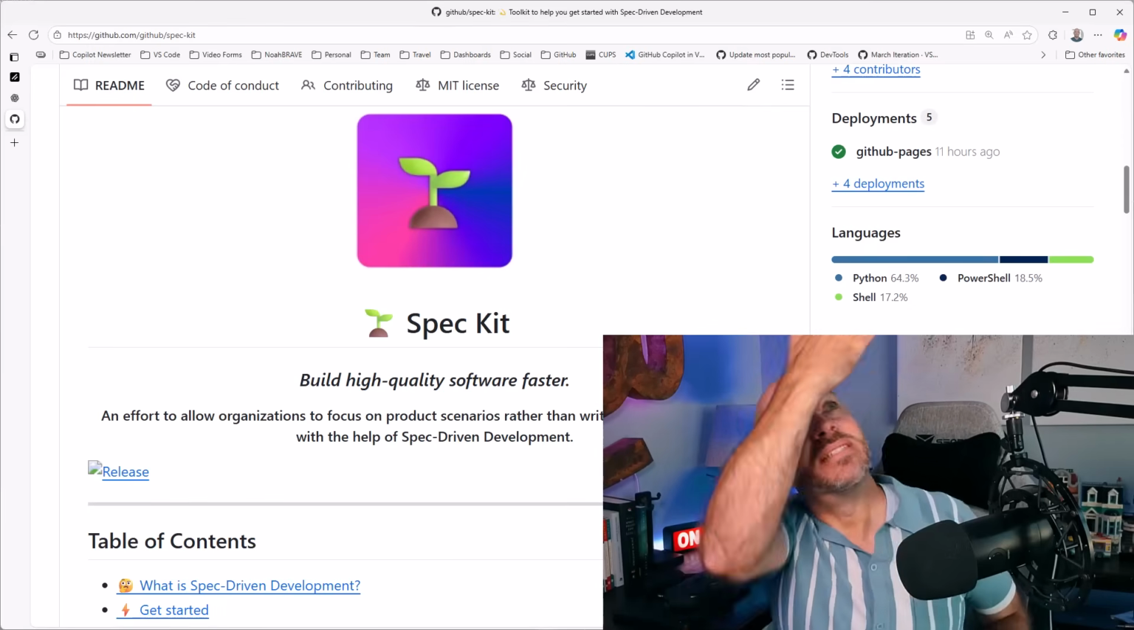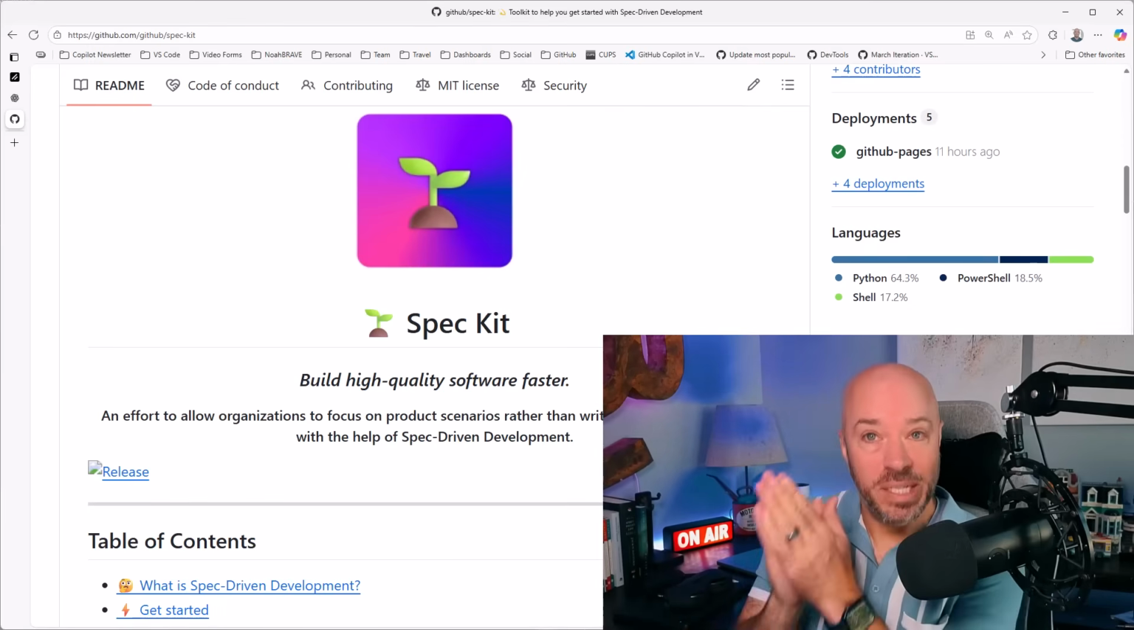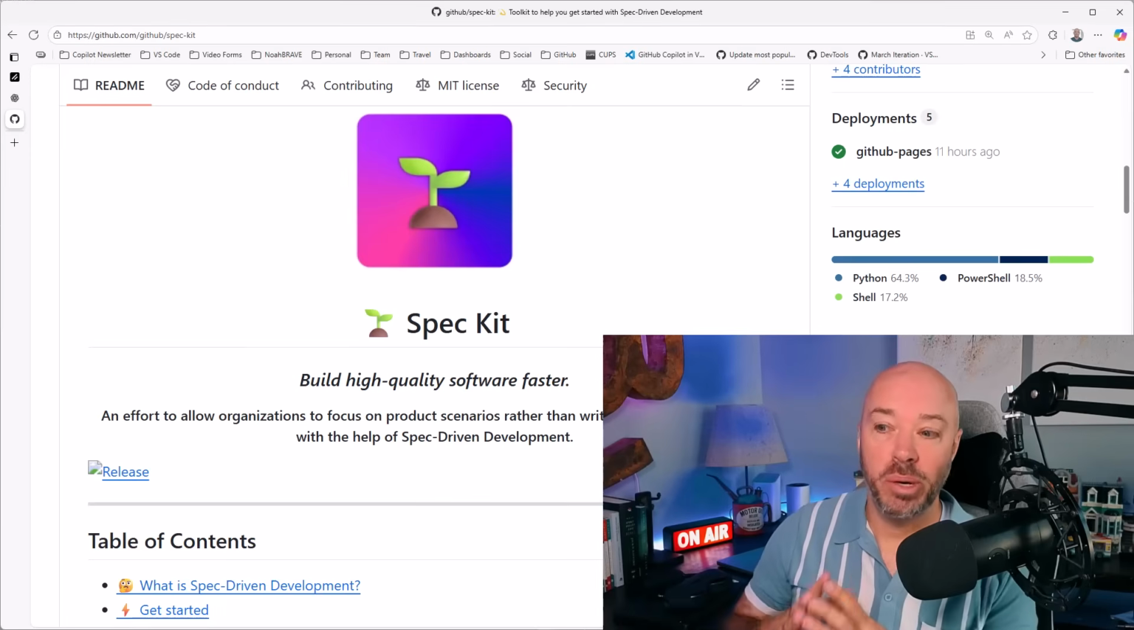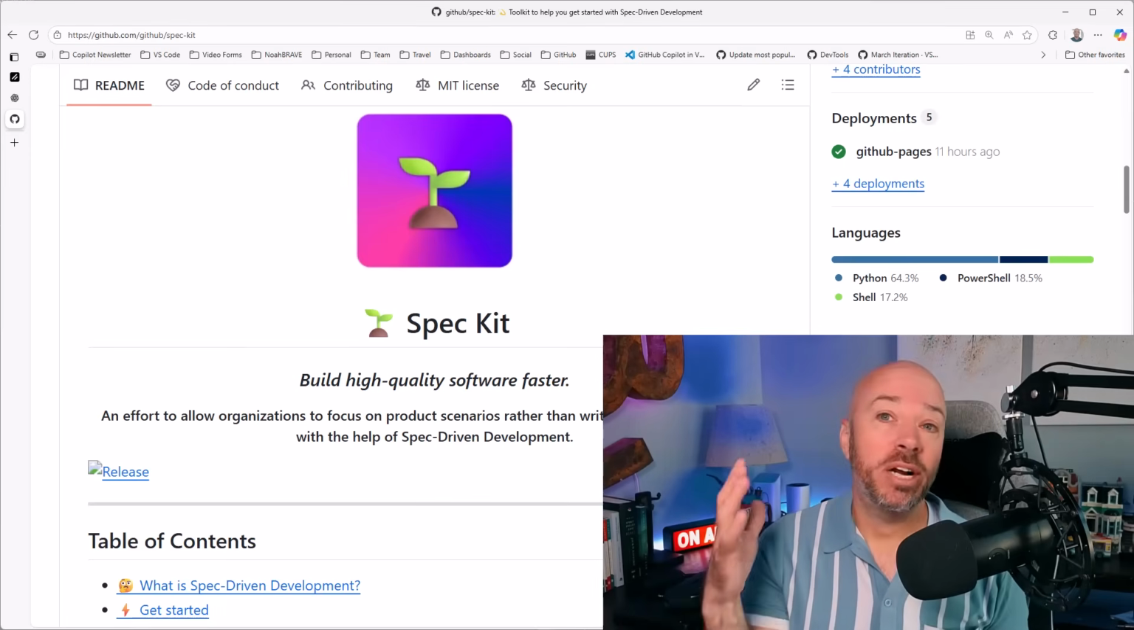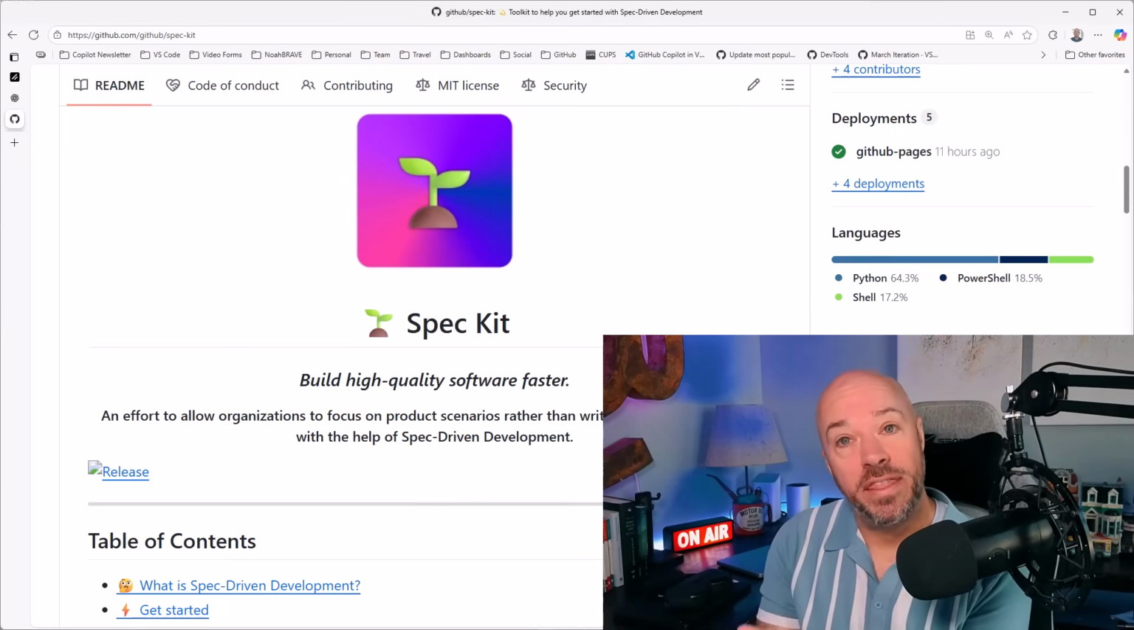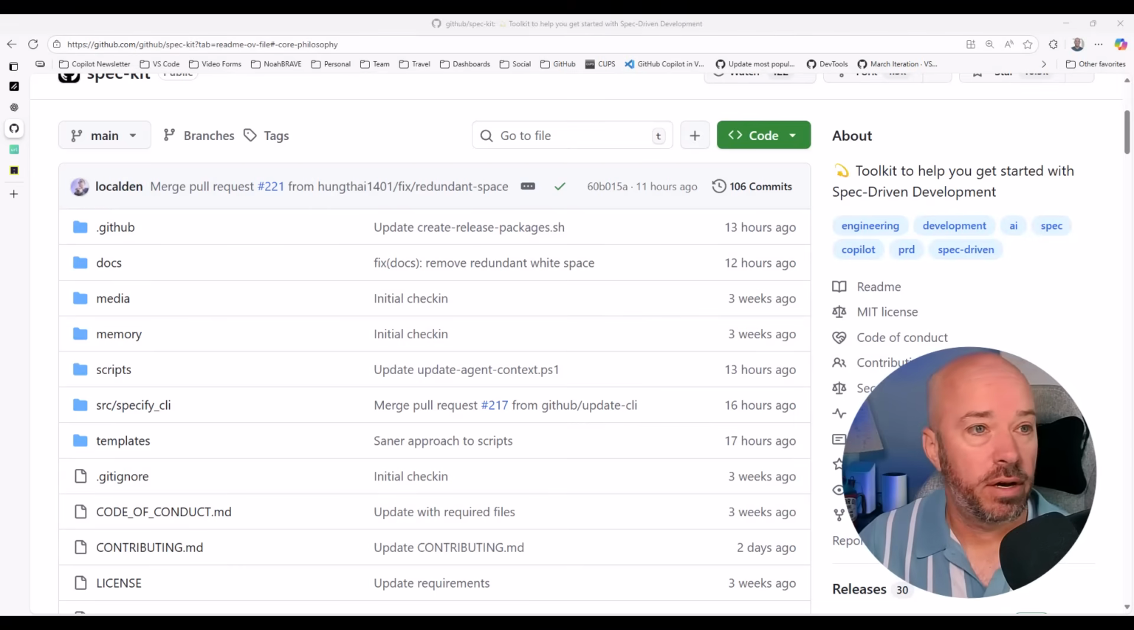This is GitHub Spec Kit. It's a new project that's supposed to allow you to build higher quality software faster with AI. In this video, we're going to talk about what Spec Kit is, what it does, how it works, and we're going to try to build something with it. Let's go.